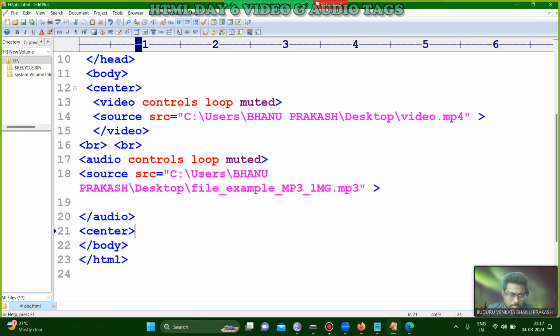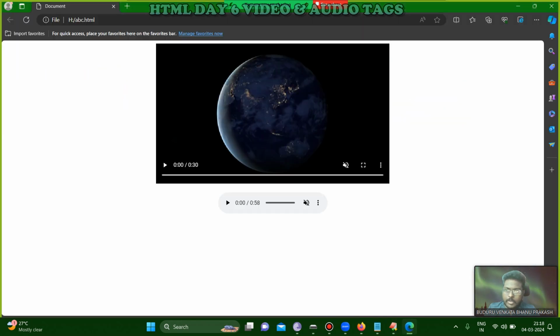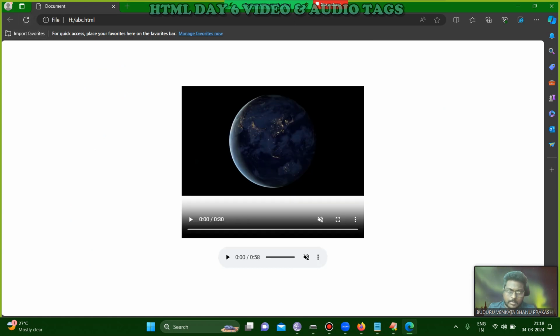So this is how you can manage it. And with attributes, like controls in the video, you can go for height and width also. I'm going to give height equals 500, and width equals 500 as well. Go back to the browser and refresh it once. Now you can see the size was applied, right? In this way we can manage your videos and audios.